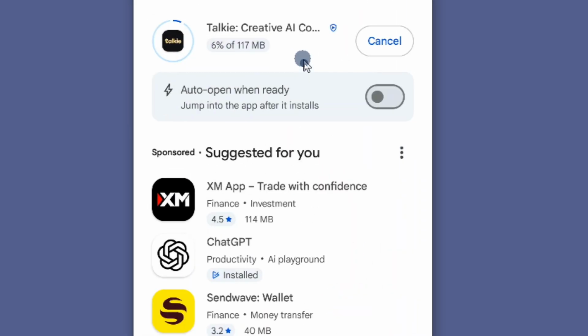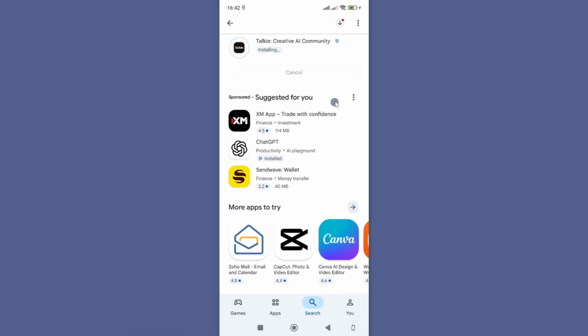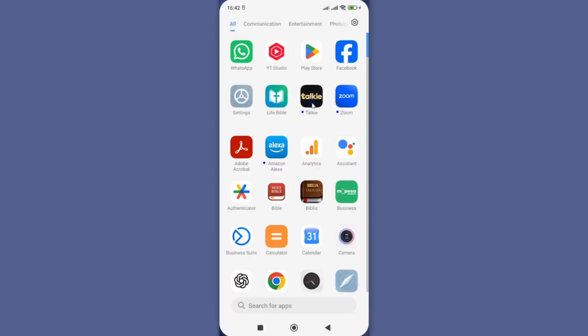To install, just tap on install, and this will download the latest version of Talkie app, and then it will be installed on your phone. Once it is installed, now you can open it from here, or if you go to your apps, now we have our Talkie app. So that's how you can install the right Talkie app.